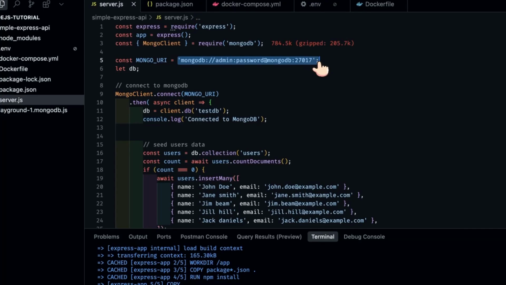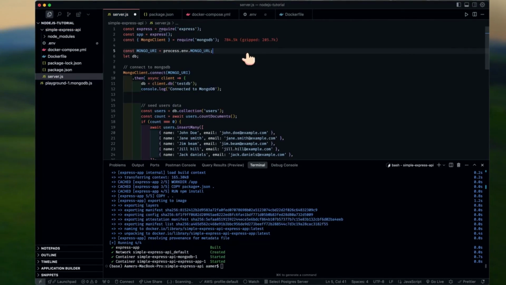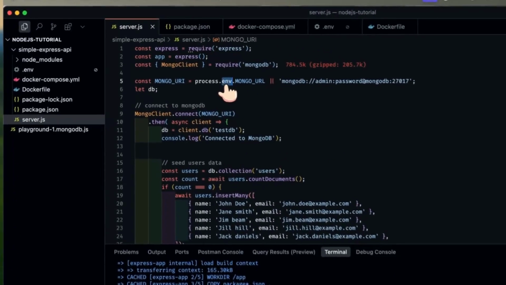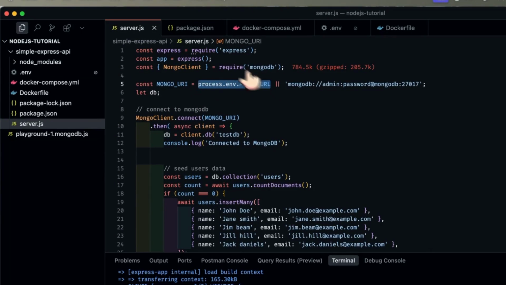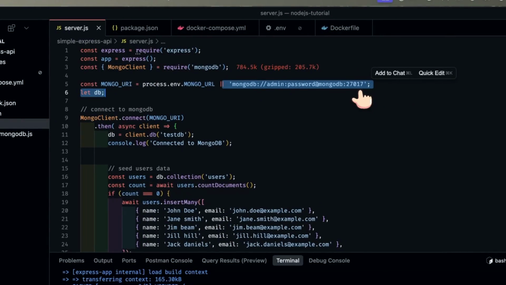What you have to do over here, in Express.js, is first read process.env to check whether you have that URL. If you don't have that URL, you can pass the hard-coded value. So first it will check the environment variable, and if it couldn't find that one, then it will take this one. Okay, so keep it simple.